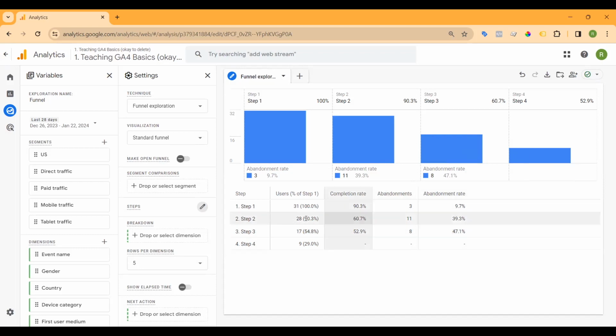Now, down here, you're going to see the same thing from step 1 to step 2. 90% people made it. From step 2 to step 3, 60% people made it. From step 3 to step 4, 52% of the people made it.